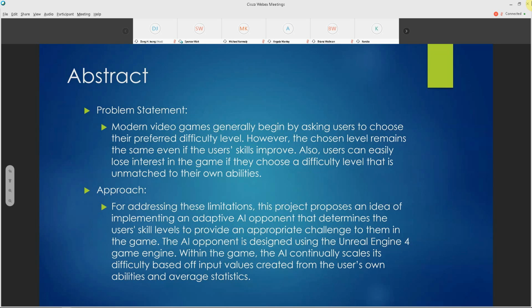So the approach for this, addressing these limitations, I wanted to propose an idea of implementing an adaptive AI that will determine the user's skill levels, and that will be like a real-time event to provide an appropriate challenge to them, so that as they progress in the game and as they get better, or if they get worse, the AI difficulty will scale based on that in real time. And that will be created using the Unreal 4 game engine. And essentially it will just continually scale based on the average statistics of the user.